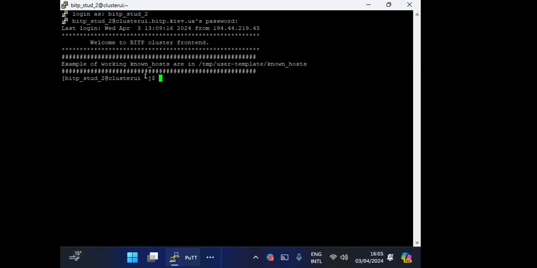And then here is the actual directory we are in. It shows this tilde sign, and on Linux this is a shorthand for your home directory.